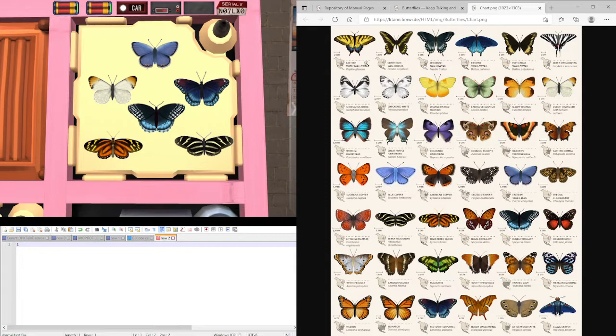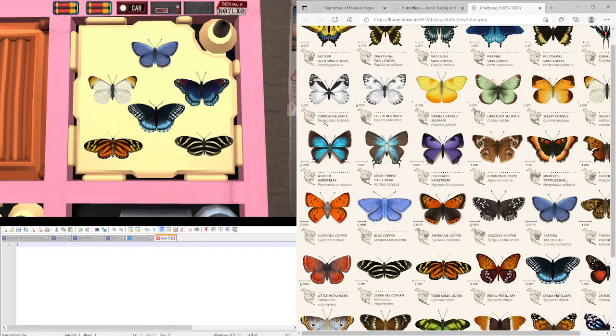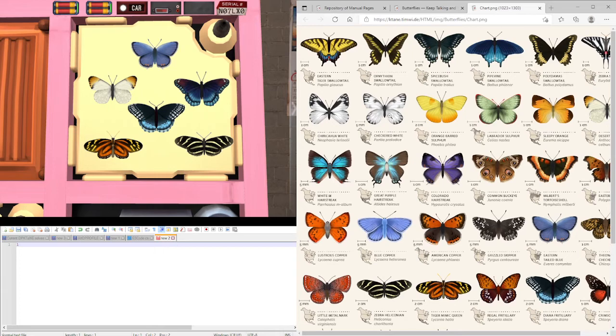You can also just work this out by the one that sounds closer to English, like American Copper and Grizzled Skipper, which are the common names. And there's stuff like Neophasia Terlooii, which is the scientific name. So we're going to be using the scientific names here. So let's find these butterflies.